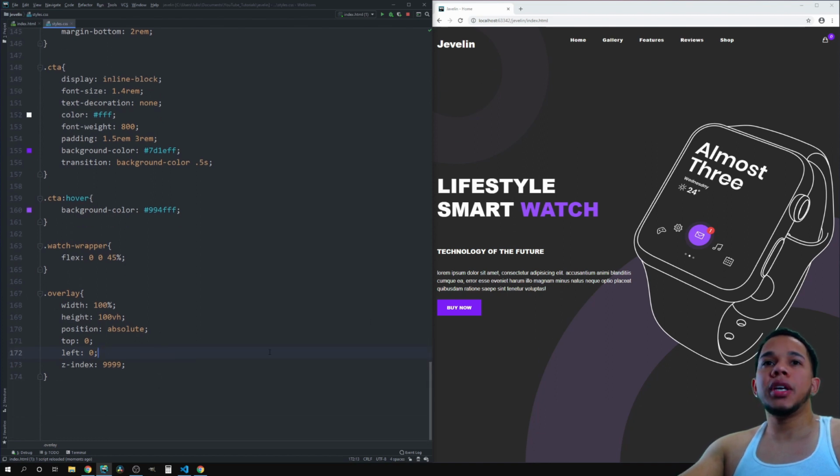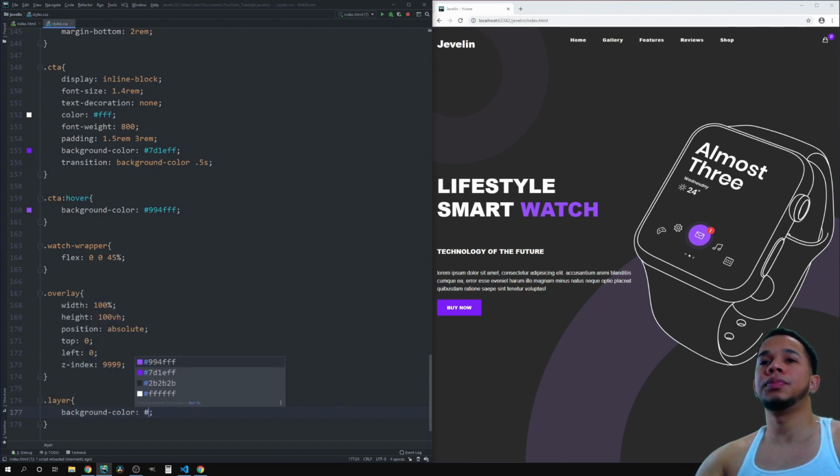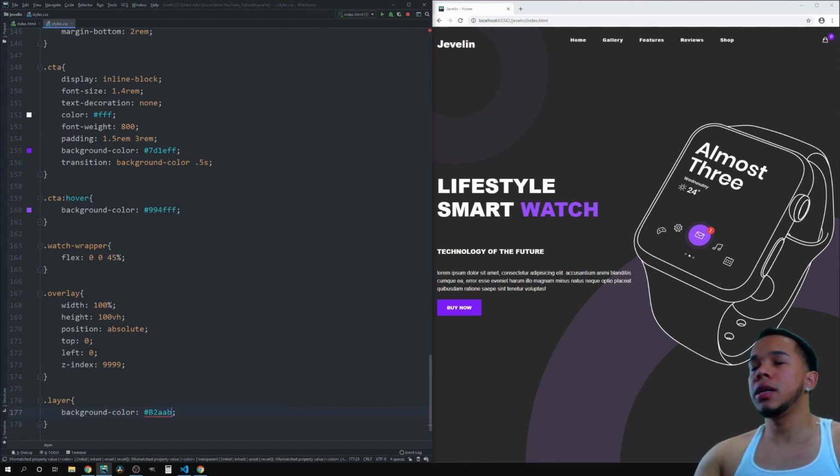So what we can do is actually create, well, not create, but target the layer. And the only thing they have in common here is a background color. And for that, we can just use another shade of purple or grayish, and then double A, and then B, F.